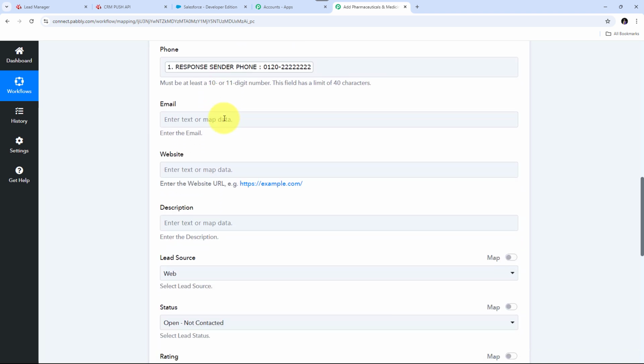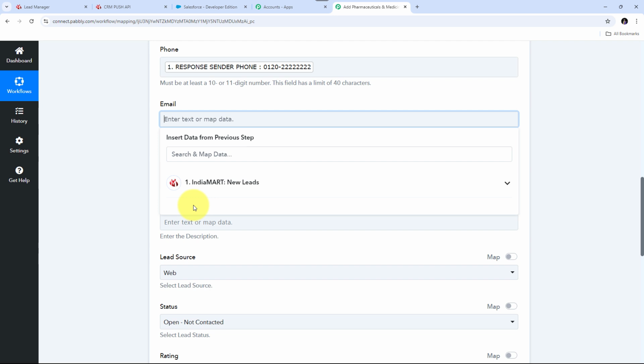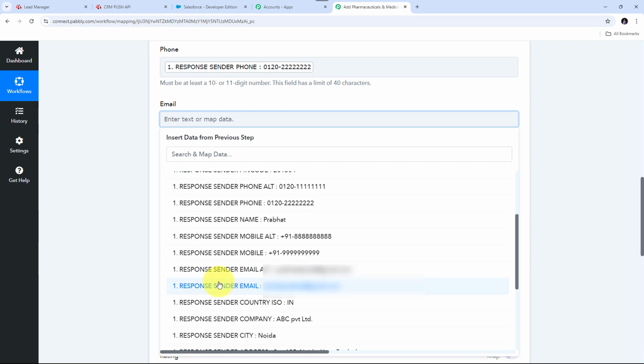And now I'm going to give the email address. So I need to click here. I will open this response of IndiaMART. And here this is the sender email address. So I'm going to map this.